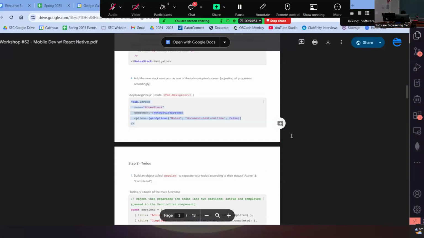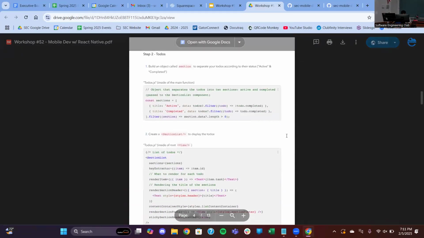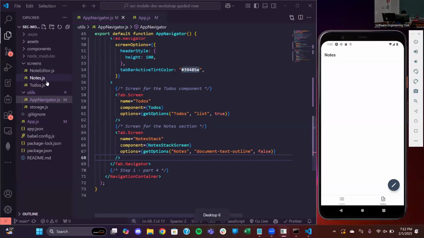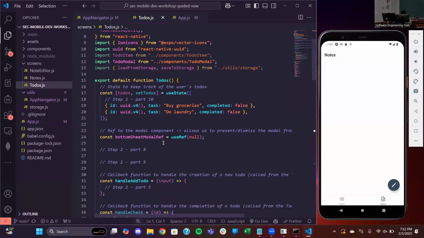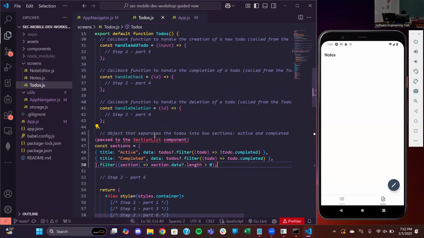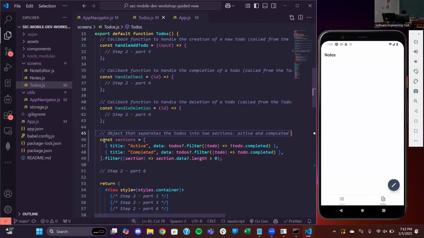Cool. So now we're going to fill in the screens a bit. We're going to start with the to-do screen. So inside of the main function in todos.js, that's going to be right here, line 45. Let's get an issue with the comments here.